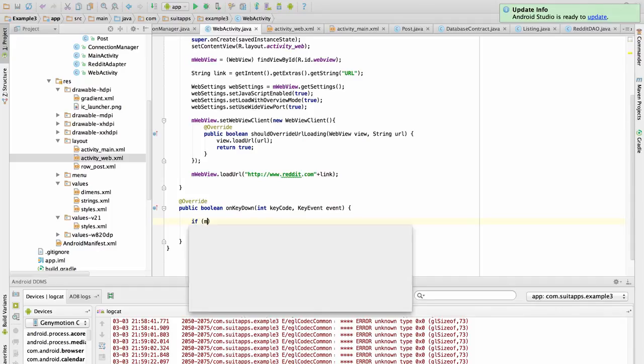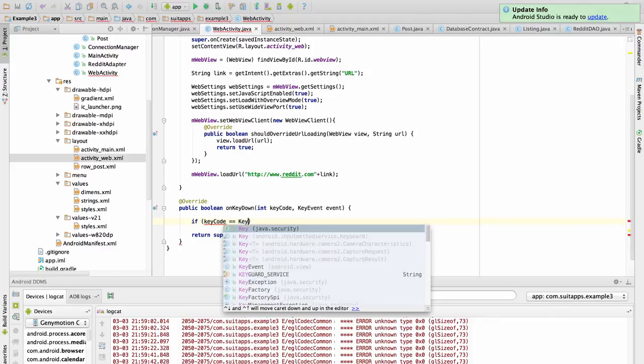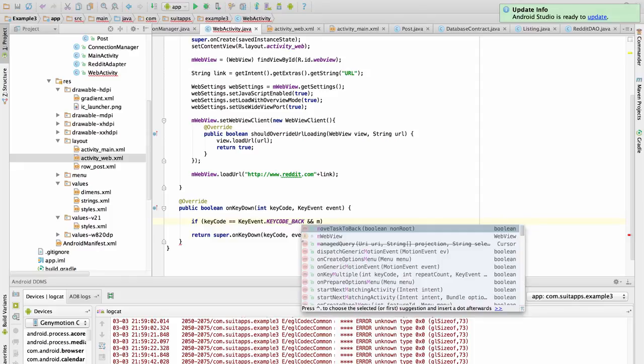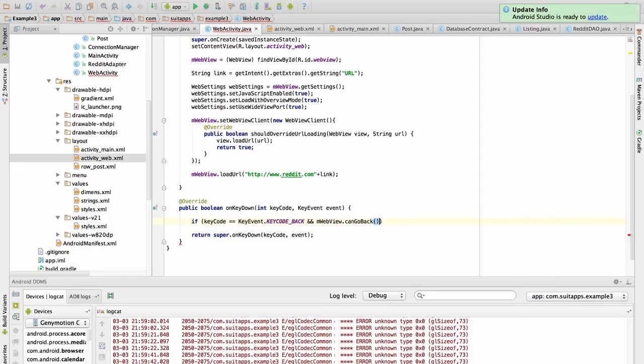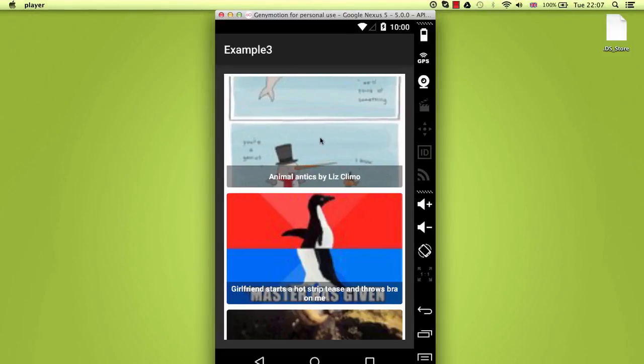So now we are ready to ask if the key code, if the key press is back and our web view can go back, then webView.goBack, and return true because we have consumed this key event. This is our final tweak for the web view. Let's test it.